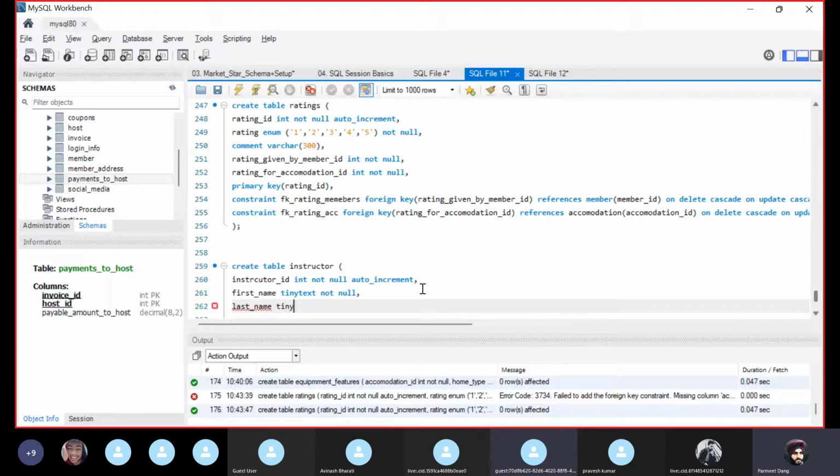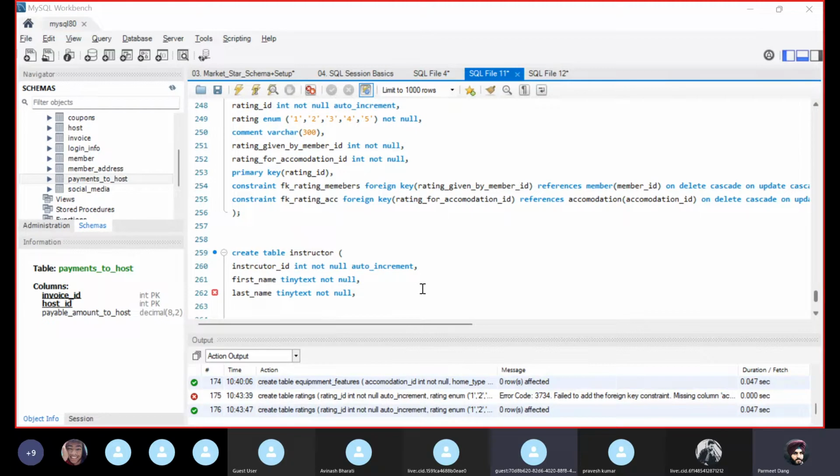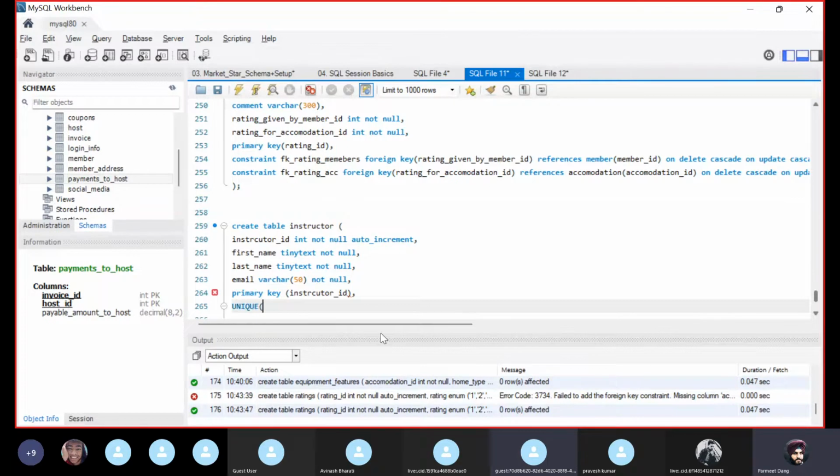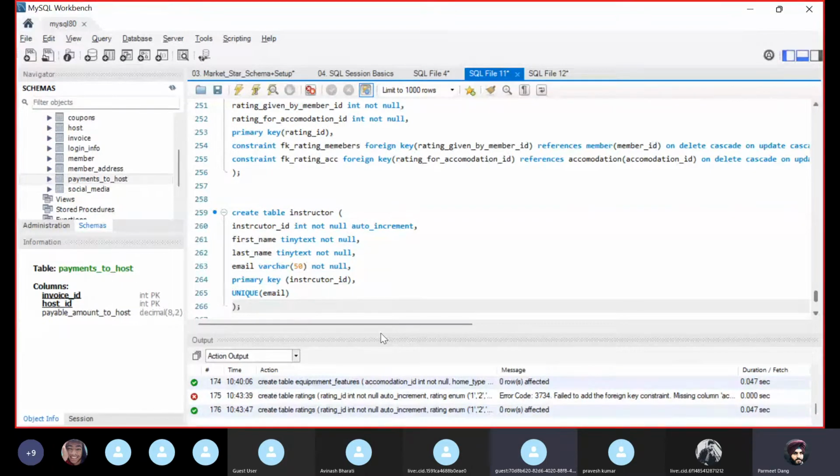Last name, tiny text. Then again not null. I want it to be given by the user and he should not leave it blank. Then what is his email ID? Varchar 50 not null. Okay, and primary key is instructor underscore ID. I want to apply a unique constraint on the email ID, telling that okay, all the emails should be unique. No instructor should have the same one. We can give it unique, if you want.